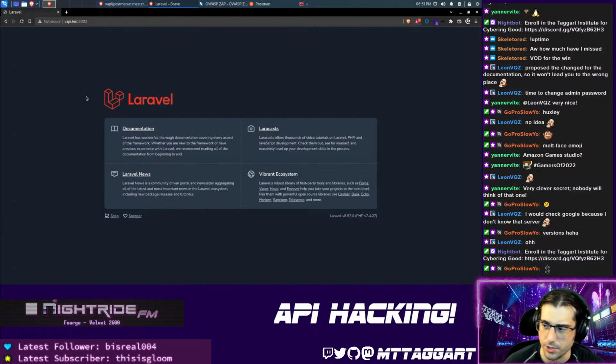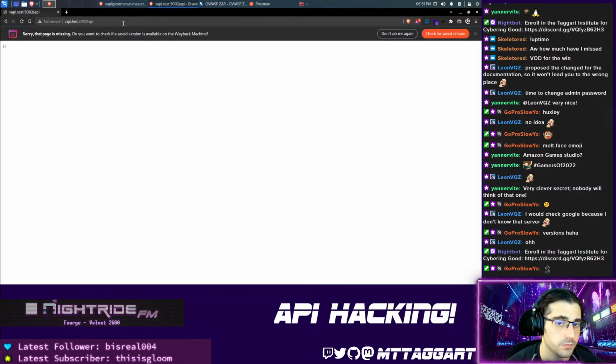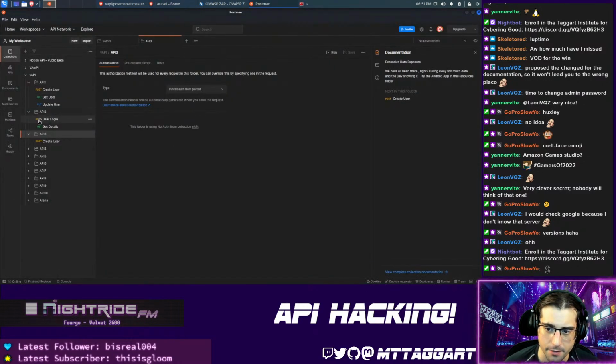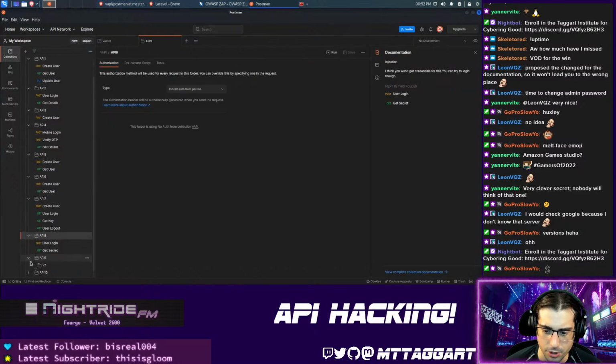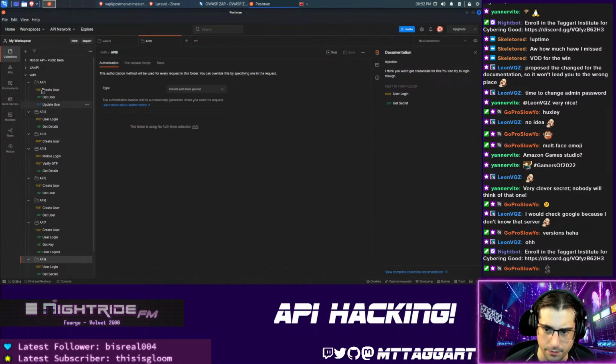All right, that's working. It's still just giving us Laravel. What if we do /api? All right. Cool. So again, we have some Postman stuff. There's different versions of the API, right? API 1, 2, 3. We've got mobile logins, create users, get key, user log out. Is there anything that's actually useful in here? It's just user stuff.